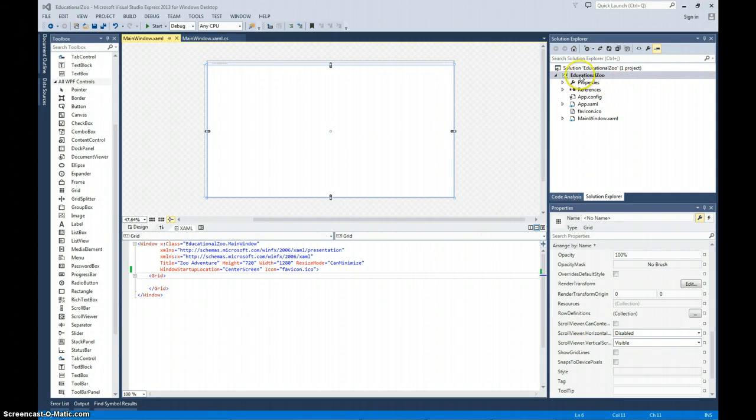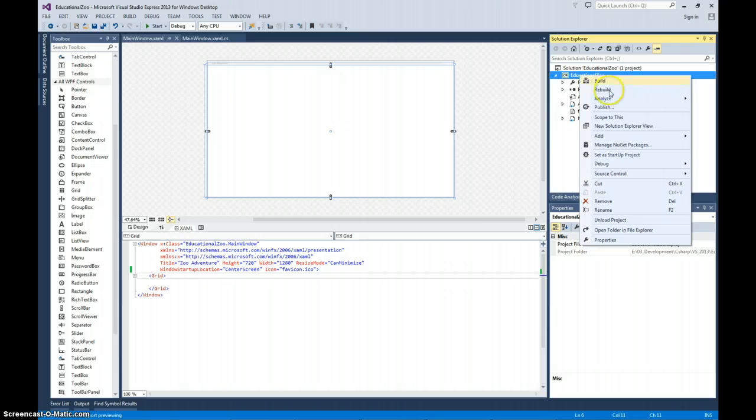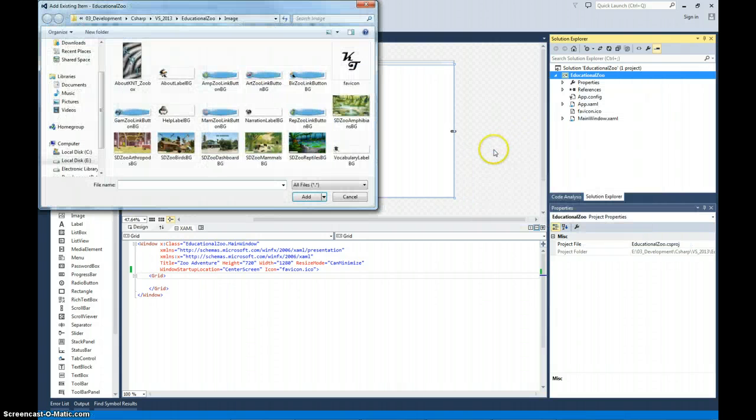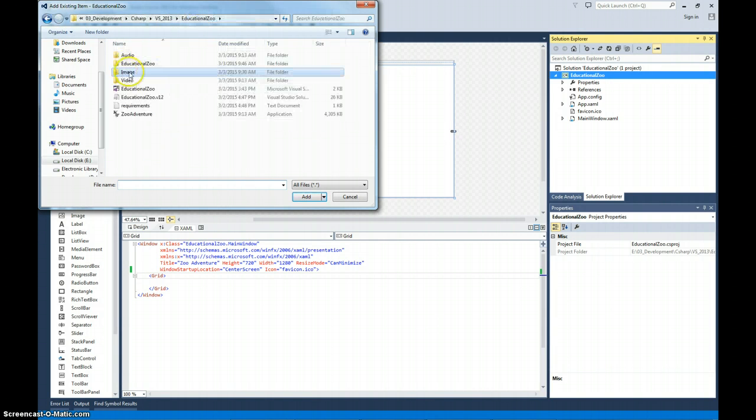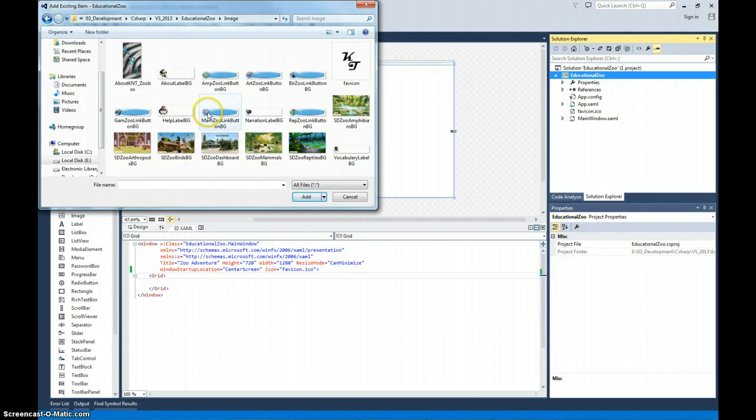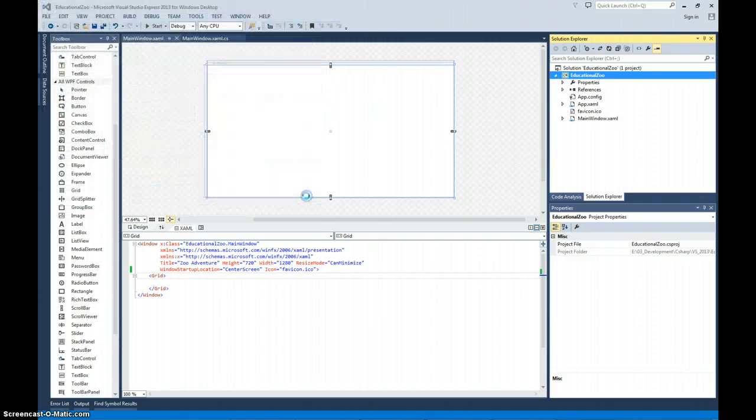So again, let's go up here to our project. We're going to right click on it and we're going to say Add Existing Item. And in our existing items area, these are images, like I say, that I already made. So I'm going to choose my background image that I made and bring it in as a reference.